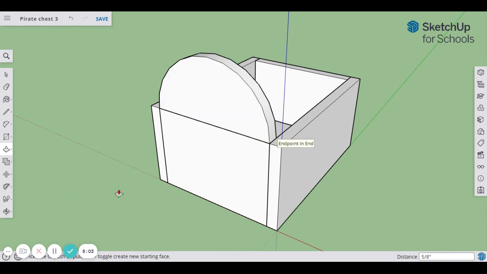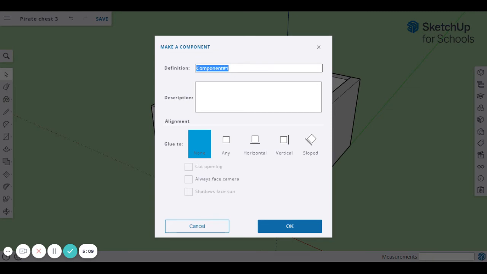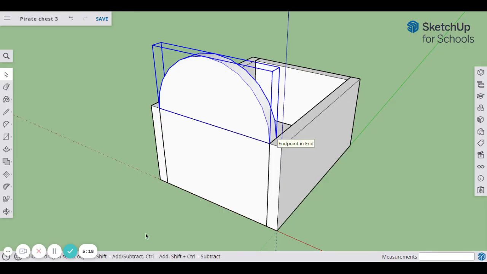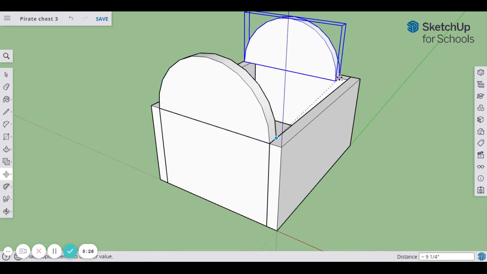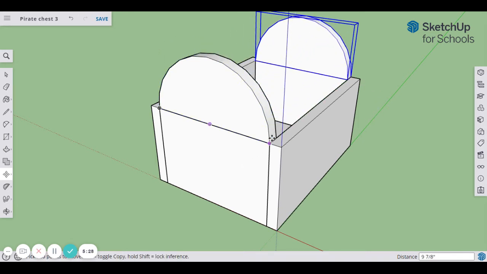Tip of that arrow. New piece means, you guessed it, new component. So select it all, type G. We're going to call this the lid end, not the lid tend. Glue to any, say OK. Okay, now we're going to copy that to the other side. So move, control, M, control. We're going to click that intersecting point so that it matches up, and really it wouldn't matter which one of these, as long as it matches. There we go, it's now placed.